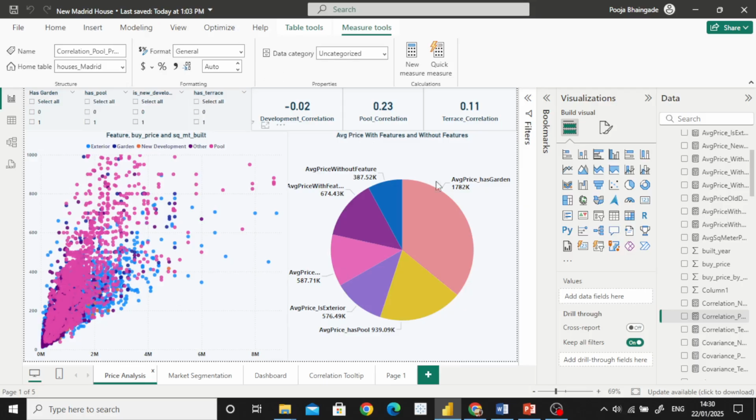Here, see the comparison. We want to know the highest price. Here it is clearly showing garden has the highest portion of this pie chart. Then the highest one is the garden, then after that pool, after that exterior, after that new development.